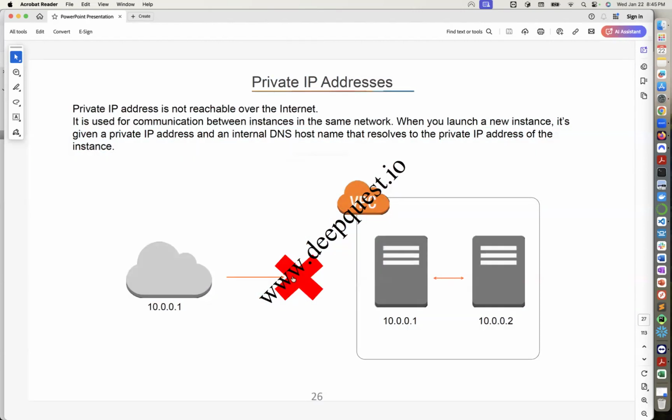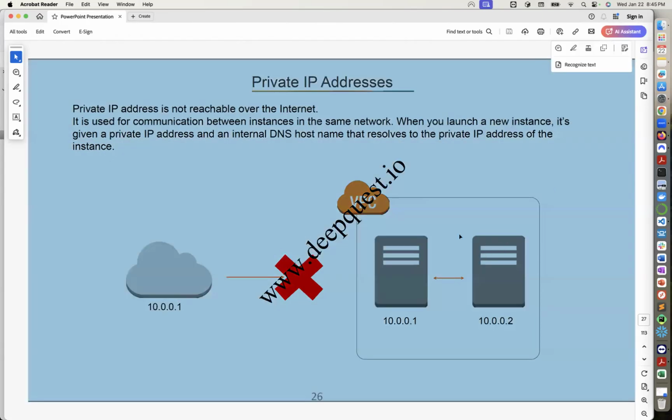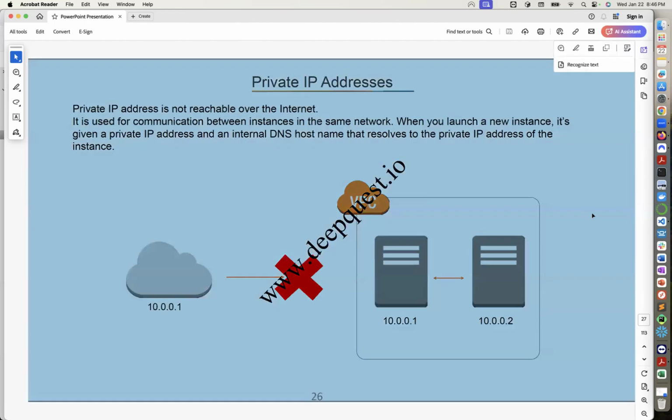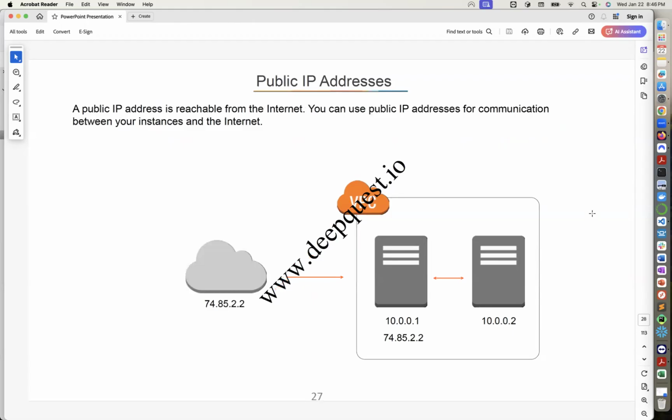Okay, it's that simple. So that's a private IP, that's a private IP. They talk to each other over that private IP. They cannot go to the internet. It's private. That's what makes it private. Once you add an internet gateway to that VPC, they're no longer private anymore. Okay? A public IP address is reachable from the internet.